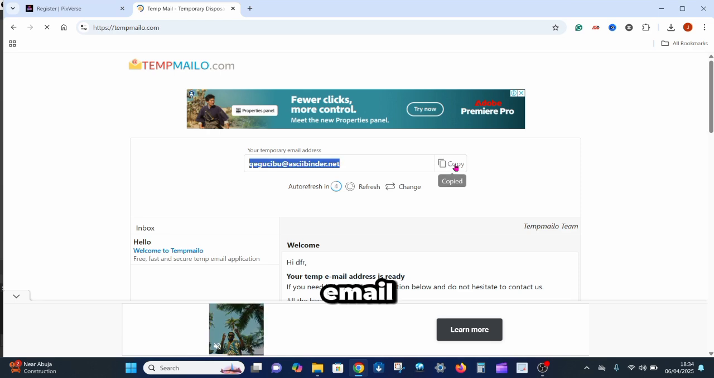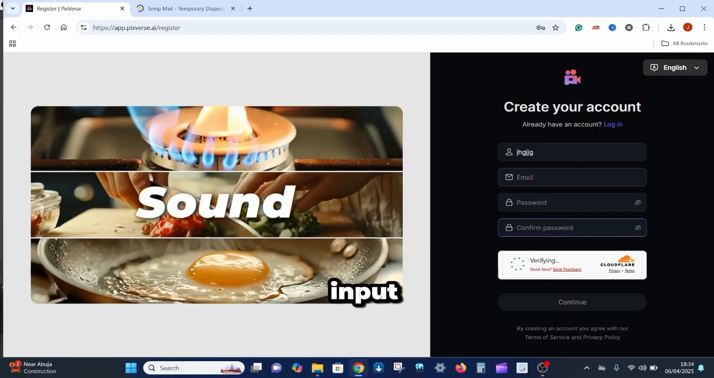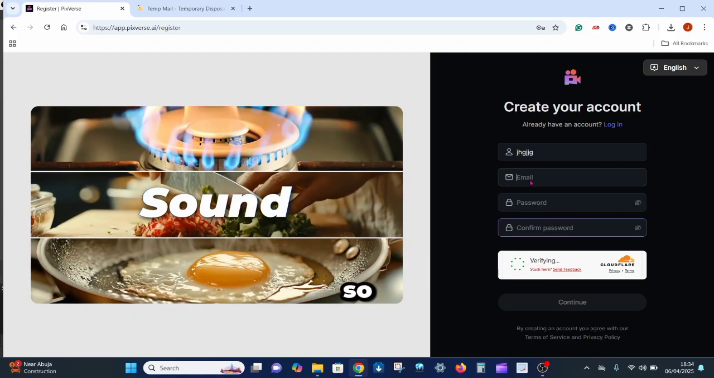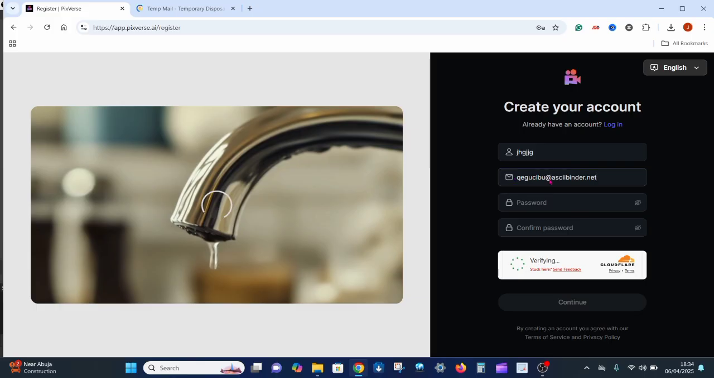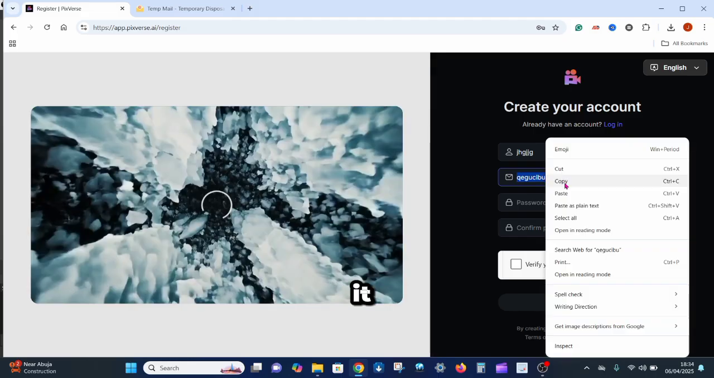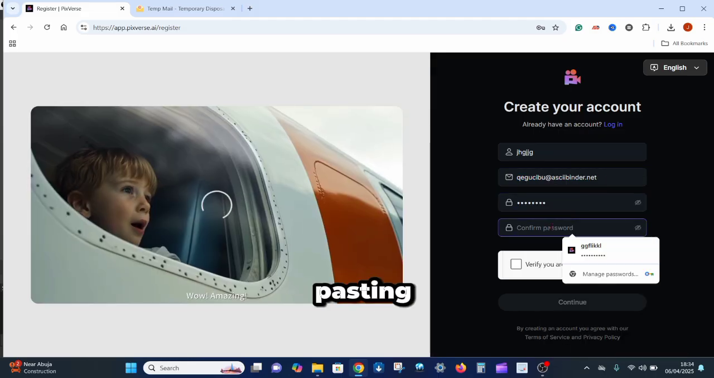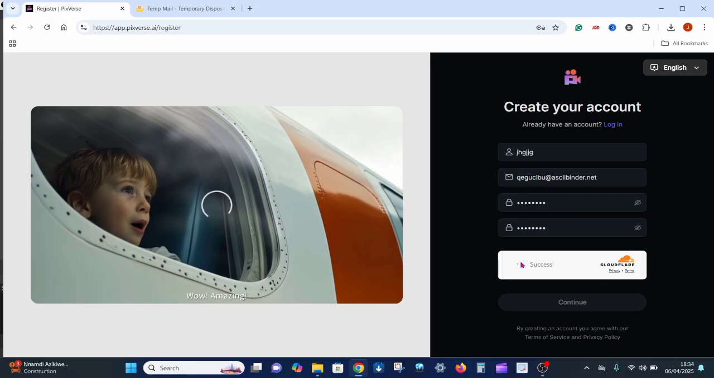I'll copy this email address. I'll go back to PixVerse, and then I will input it right here. So I will copy part of this, and then I will use it as my password, and I'll paste it here. I will confirm by pasting the same here, and then I'll click here to verify as a human. Then I will click on continue.